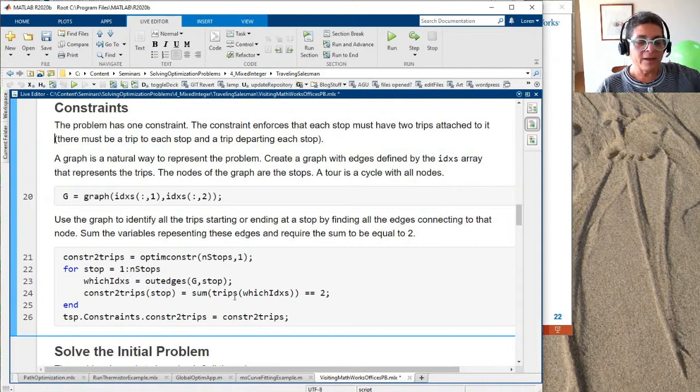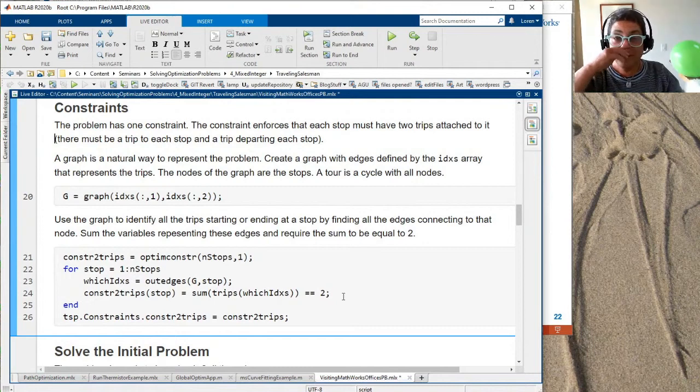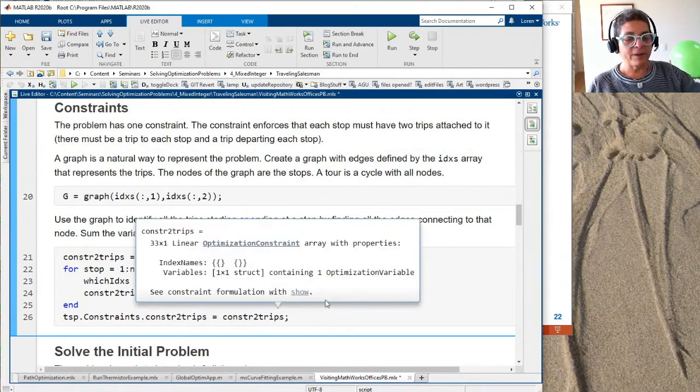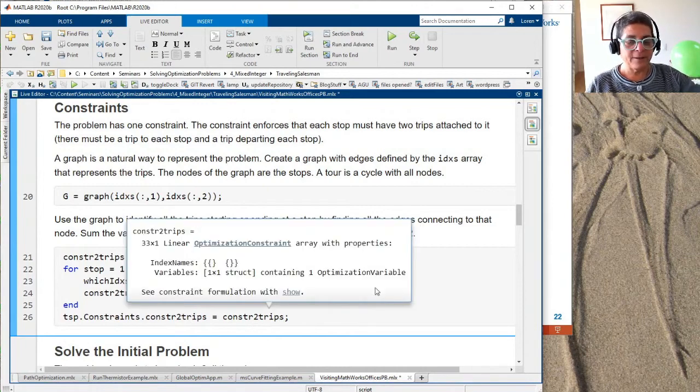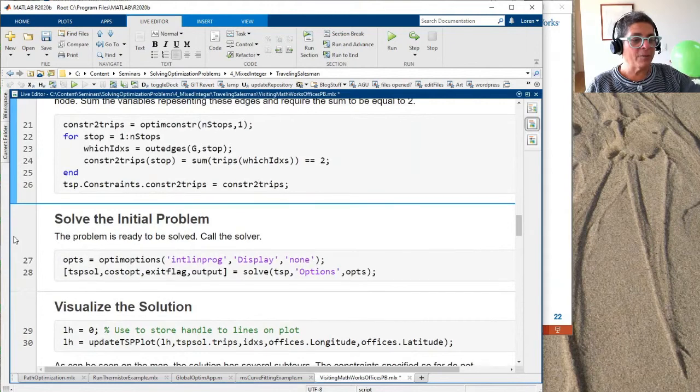So what I want to do is, for all of the different possibilities, I want the number of trips at each one of the possible nodes between all of these different offices to be 2. I want them to have something coming in and something going out. And so that's the constraint on my trips, 2 trips per office. And now I'm ready to solve the problem. And so we're going to tell it we want to use intlinprog in the options. And you'll see we're going to get a bunch of outputs here. And let's just go.